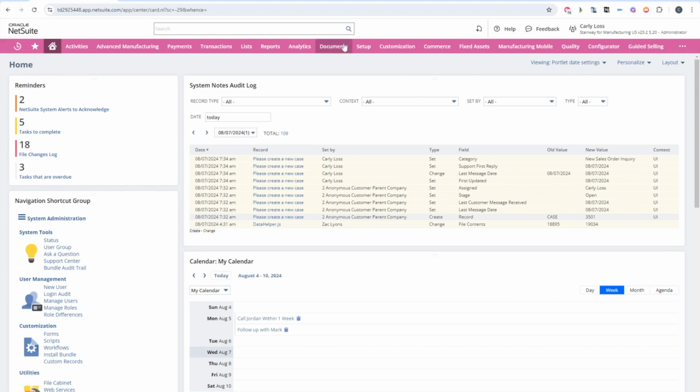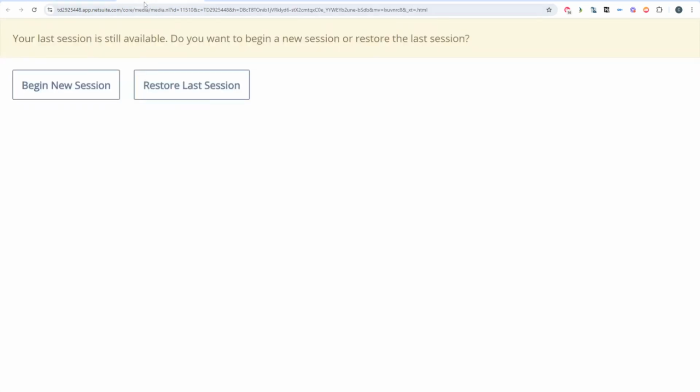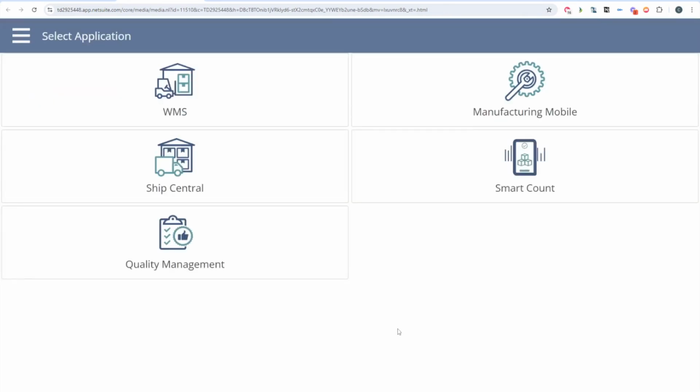So in the administrator role, I'm going to go to Setup Custom Mobile App. Keep in mind, this might look a little different depending on the roles and permissions you have. And I'm going to open my mobile app in a new tab. This brings me to the SCM mobile, or the supply chain management mobile app. It's NetSuite's way of consolidating supply chain related apps in one place.